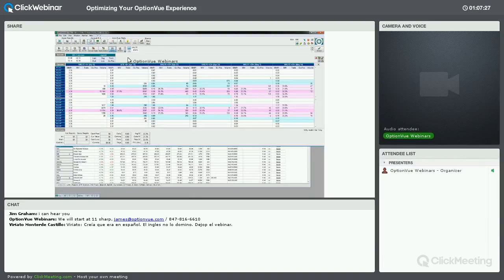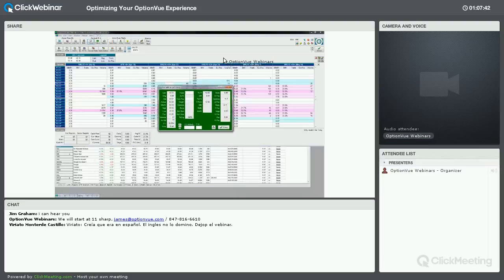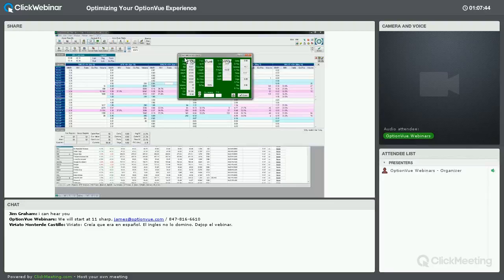The spread window, basically what this does, it's kind of nice. It allows you to highlight whatever contract you're looking at. Let's say I was going to buy that one and sell this one. So now I can see what the combination of those would look like together.